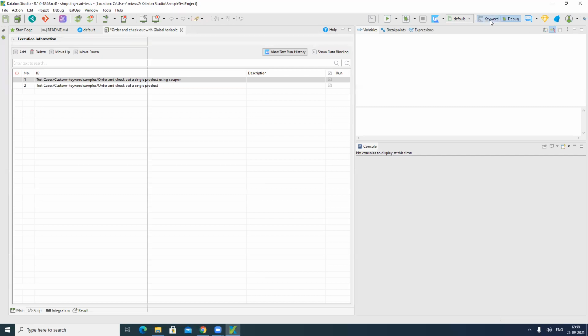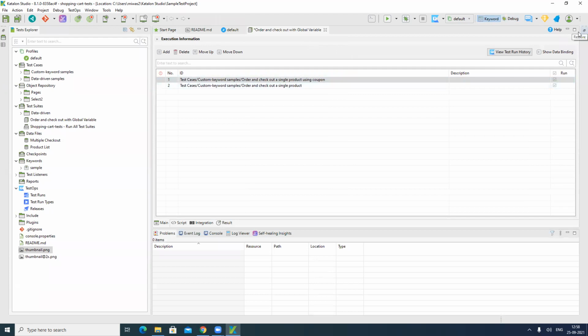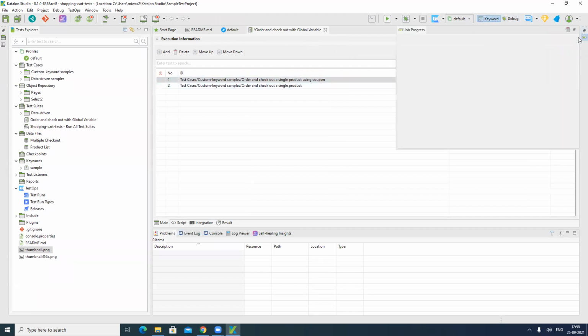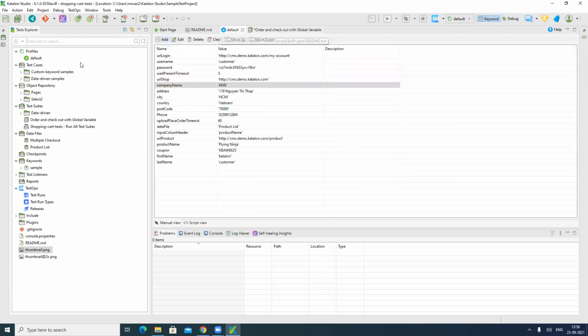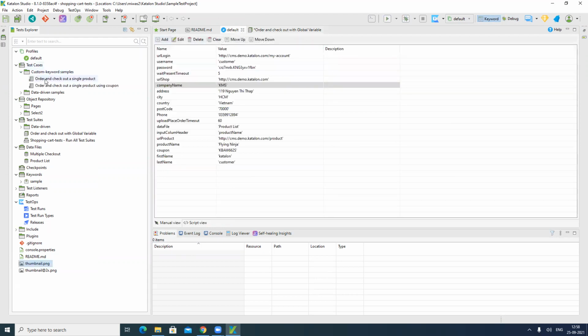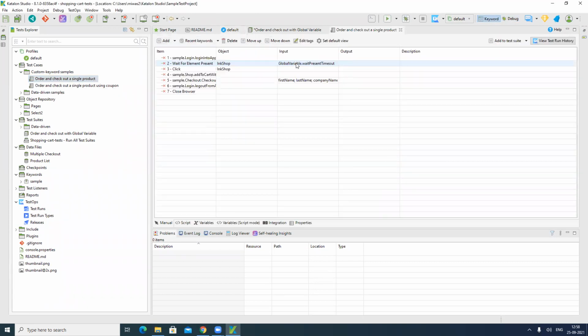Let me again go to the keyword. The next is the job progress. If you are executing, you can see the execution progress, the description, and the details while executing. And if we go to the downside, you can see the script. Let me open one script for you, one test case. So this is one test case.